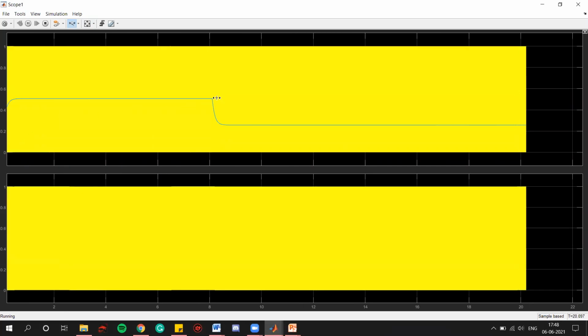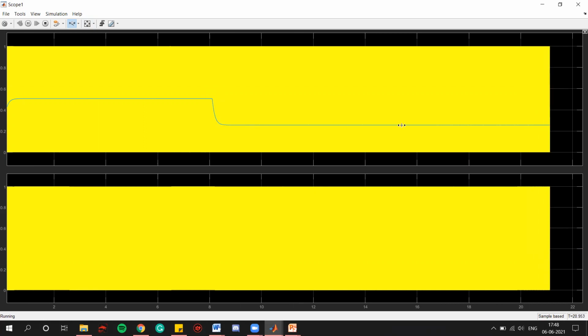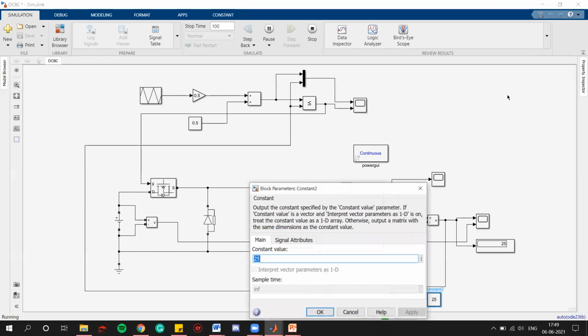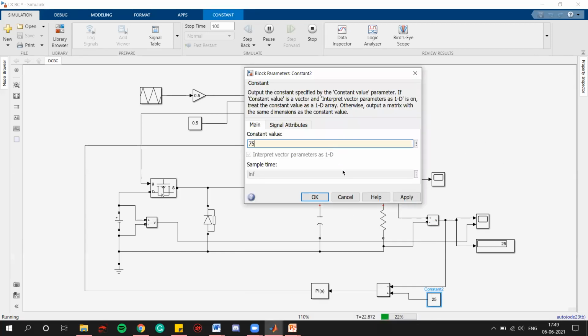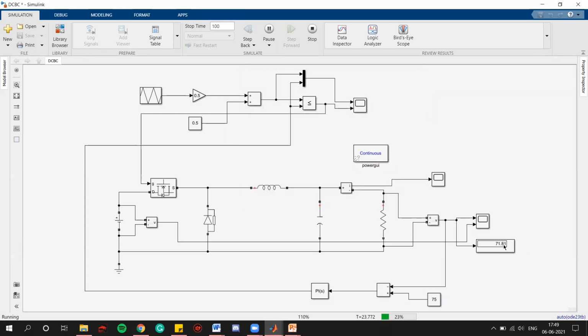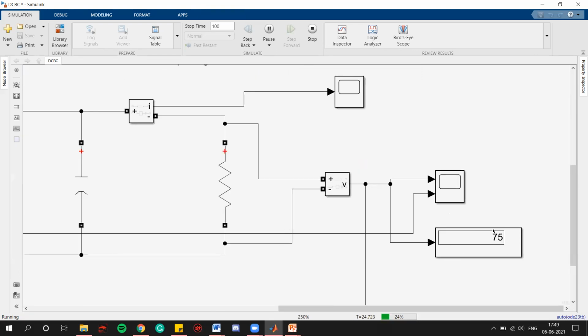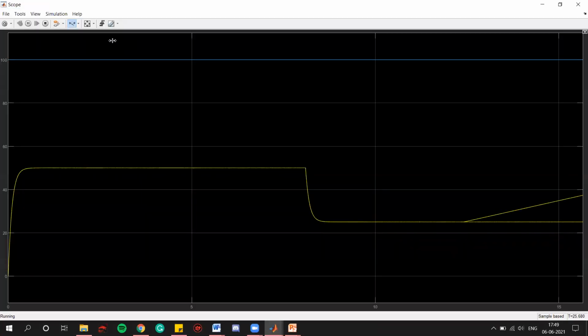So now as we see, as we know that after changing, it came down up to 0.25, right? Now let's change this to, if I want higher speed, so I'll require a higher value of voltage, right? So I'll write 75 and apply. So now it will take some microseconds to adjust, but it will reach to 75 volts in no time, right? So let's see the output.